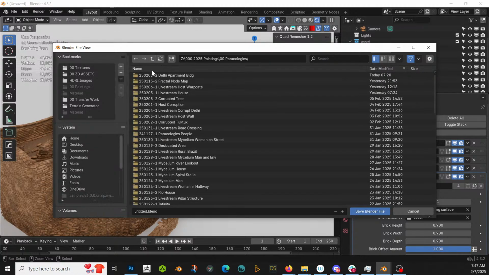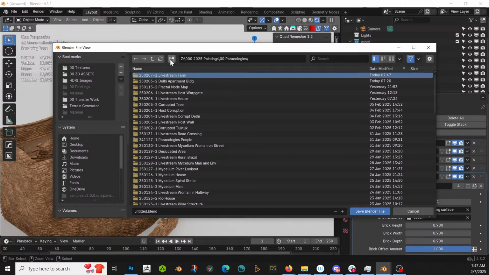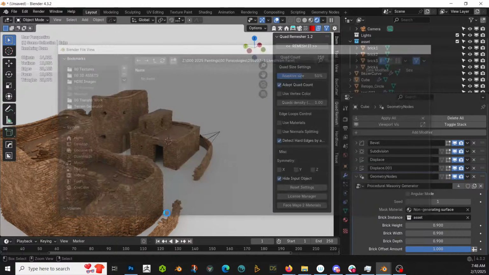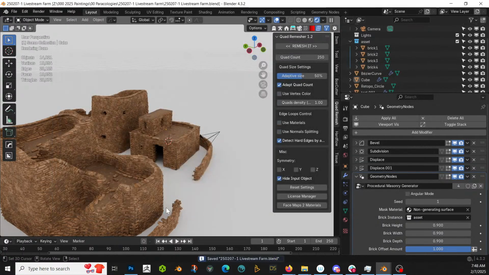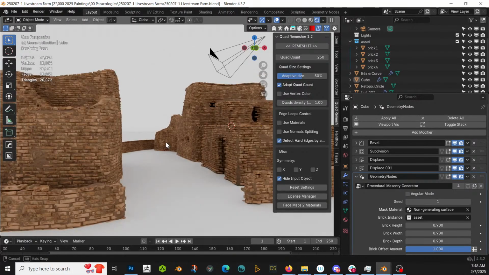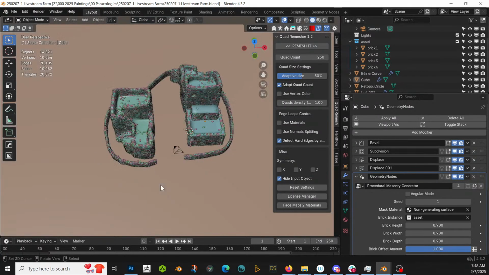Where are we going? Up, new, 02, 071, live stream. I don't know what we call farm. Sure. Alrighty. This is a cool thing to start with. So let's take our ground now, mess with it while we're here.